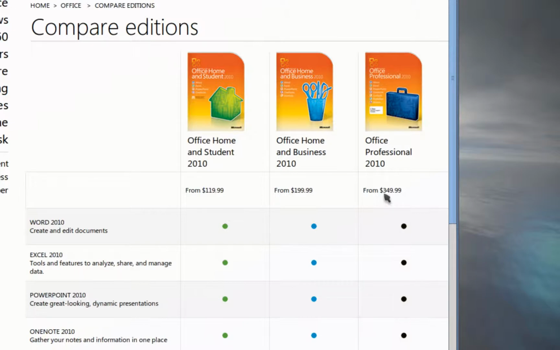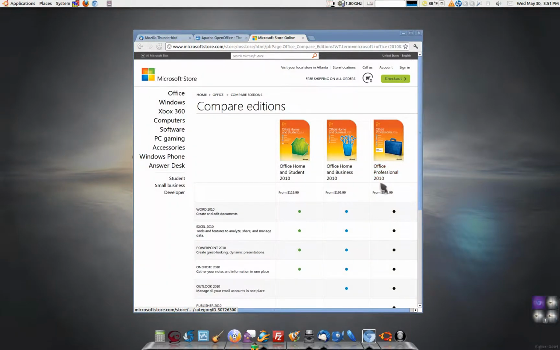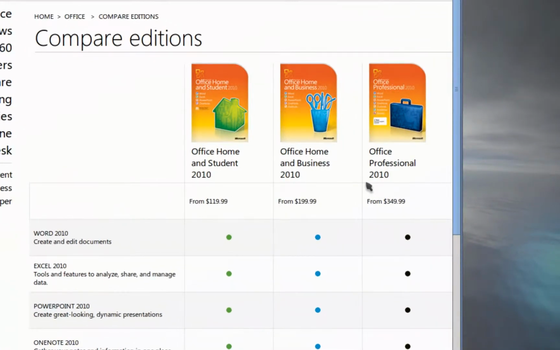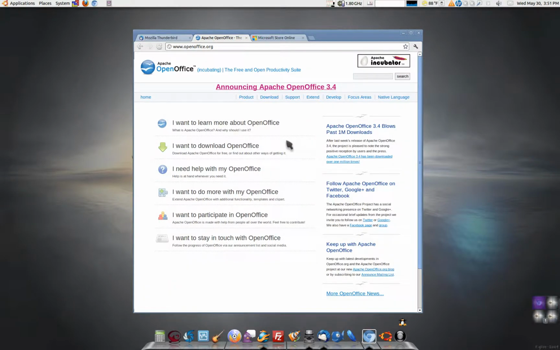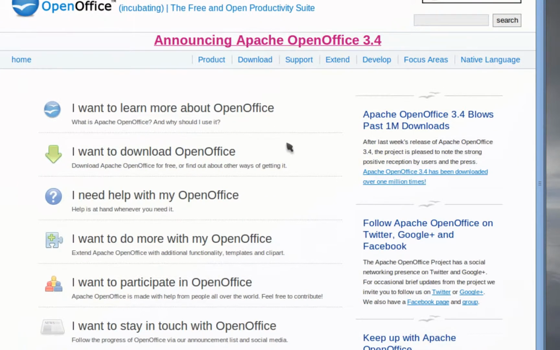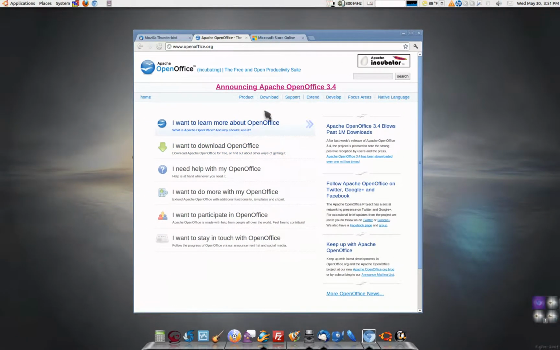I don't know if you need all this. I worked in corporate America before and worked with Microsoft Office, and there are some advanced features that you may need, like Excel, that comes with it. But there's always an equivalent for Linux. And if you just want to type a letter, let me show you OpenOffice. This is it right here. This program I want to show you is called OpenOffice.